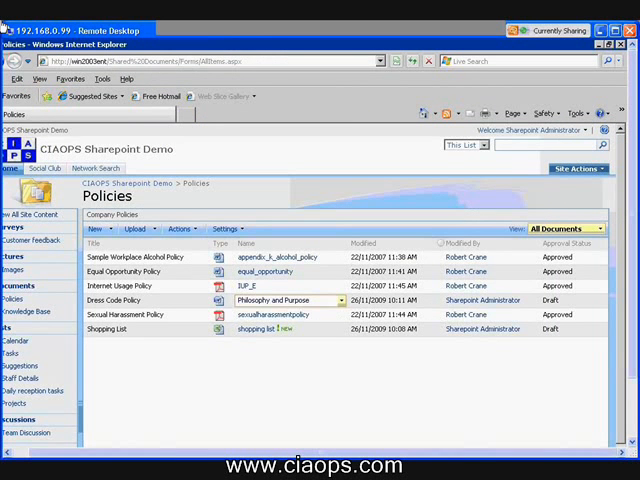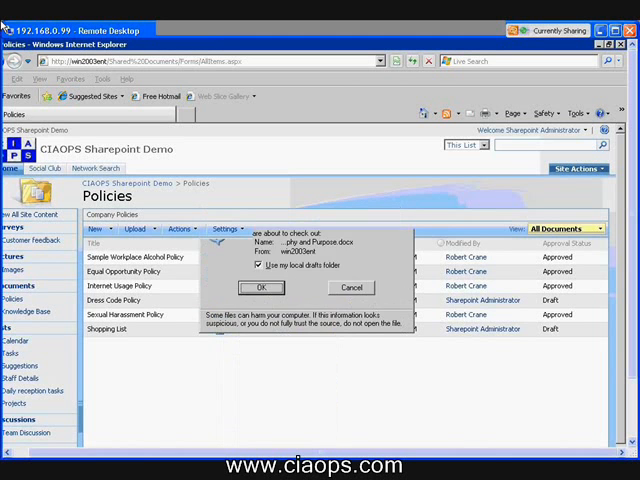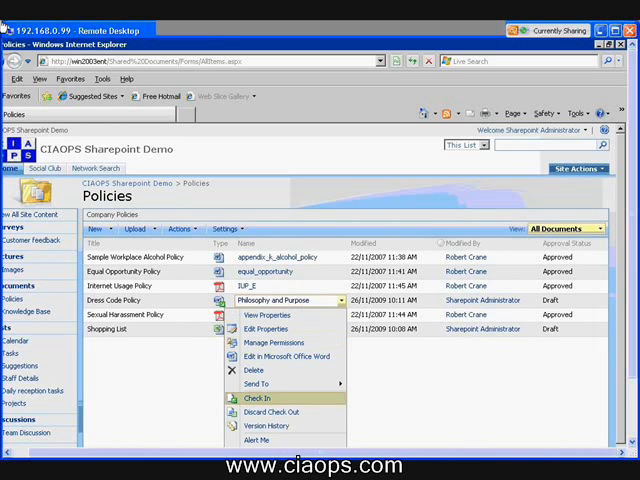Now if I pull the menu down here, you'll see that I have the options to view properties, edit properties, manage permissions, edit in Word, delete, and as well check out. So again, I don't necessarily need to do this from Word. I can manually check out a document so that it is reserved for my use. And you'll notice that when it's checked out, I get a little green icon here to indicate that it is checked out and that I'm working on it. So again, I can pull this down and check this in.